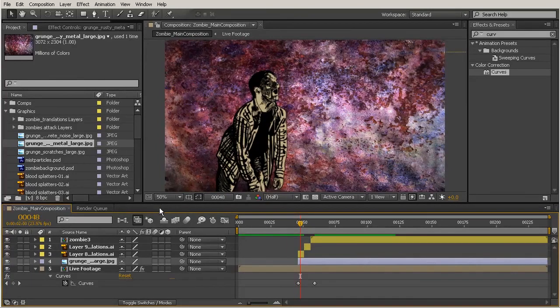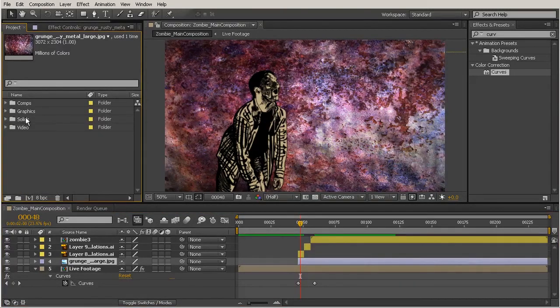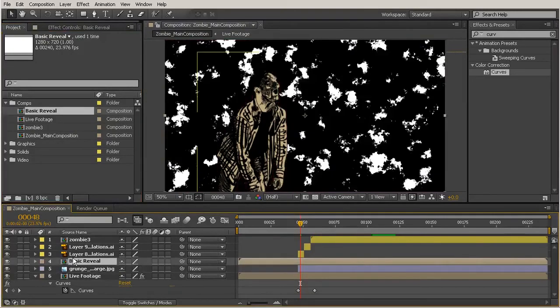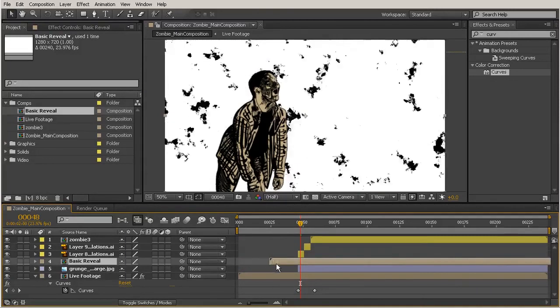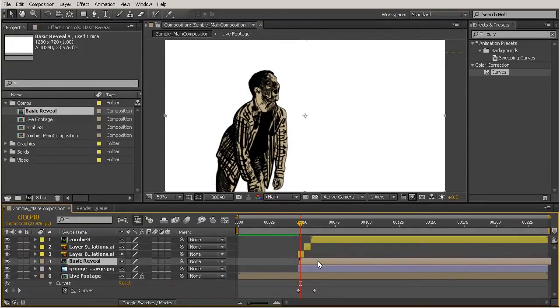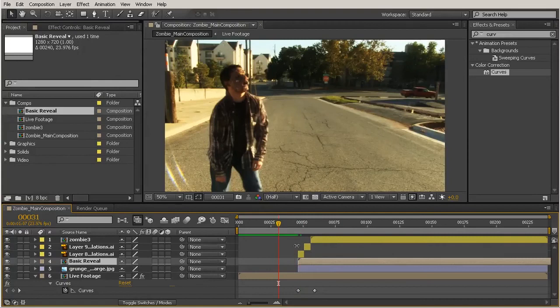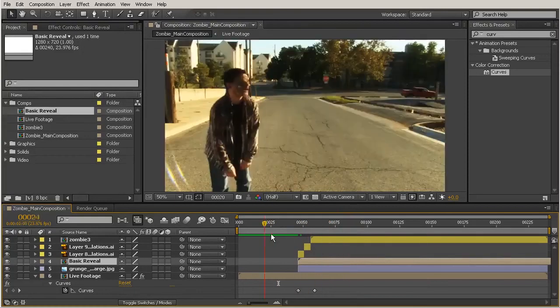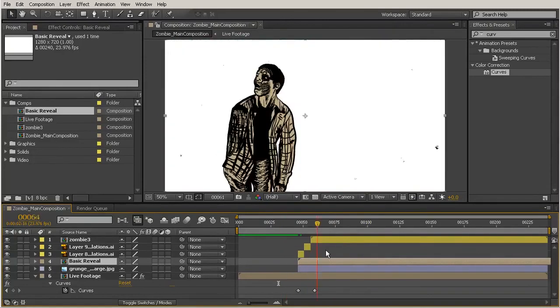Now let's go to our comps and grab that basic reveal comp that we created earlier. So I'm going to twirl this graphics folder back up, twirl down comps, and grab basic reveal. Now let's drop this right above the metal layer that we just added. So it's going to look something like this. And then we'll drag this one forward as well, so they're beginning at the same frame. So this is what your timeline should look like. And this is what it looks like if we scrub it.